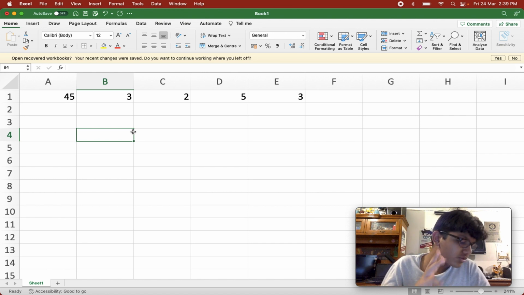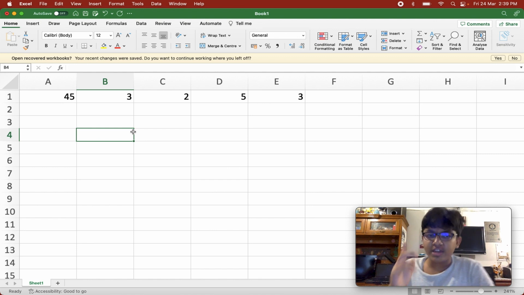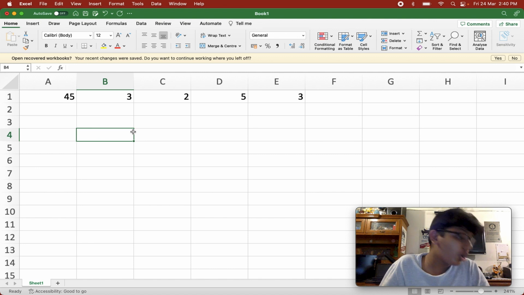So there are three things: references, operators, and constants. A reference is a cell or a range of cells on which the formula acts. The operators are symbols like plus, minus, multiplication, division that specify the calculation to be performed. And then constants are the number or text values that do not change.